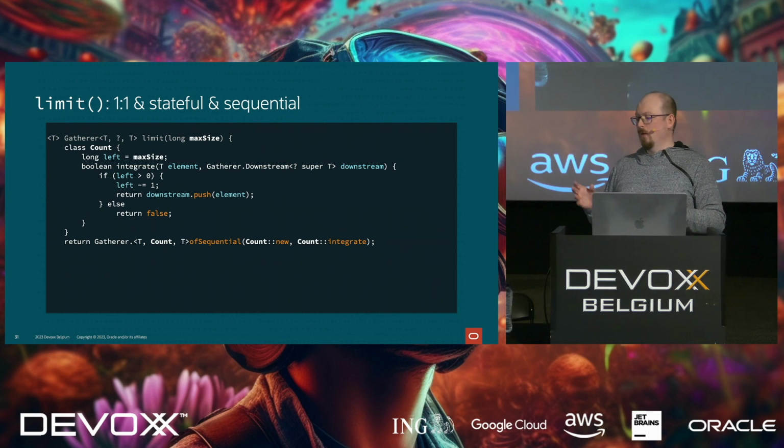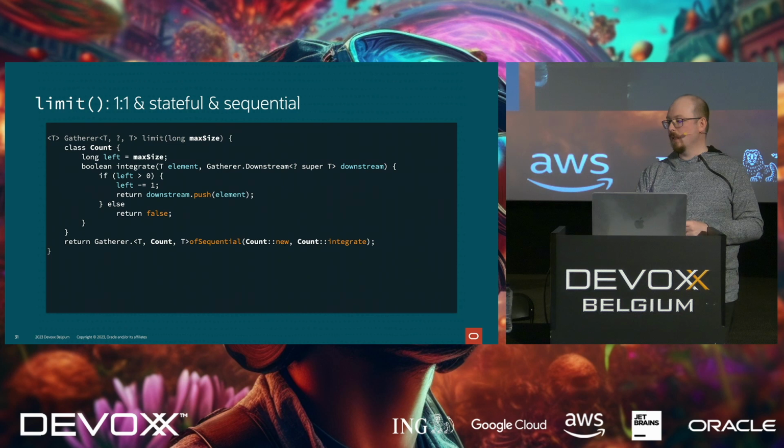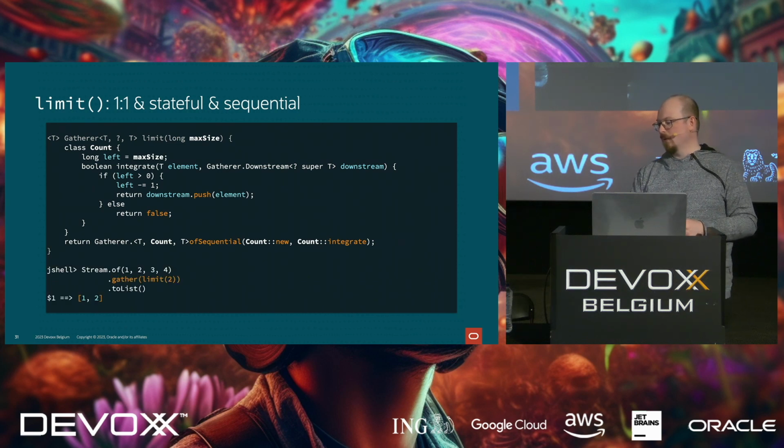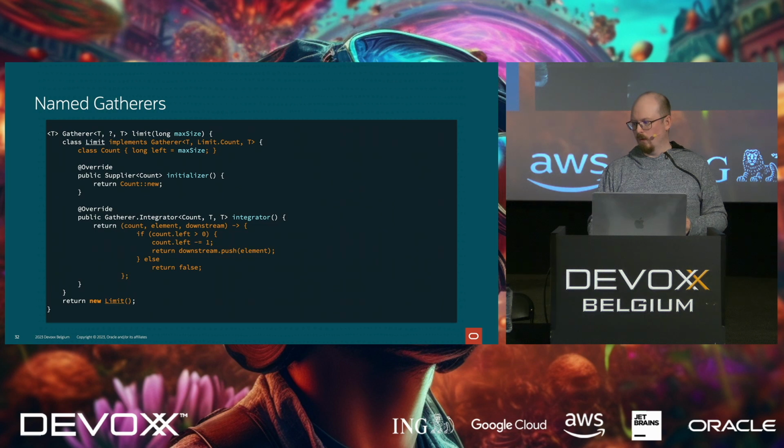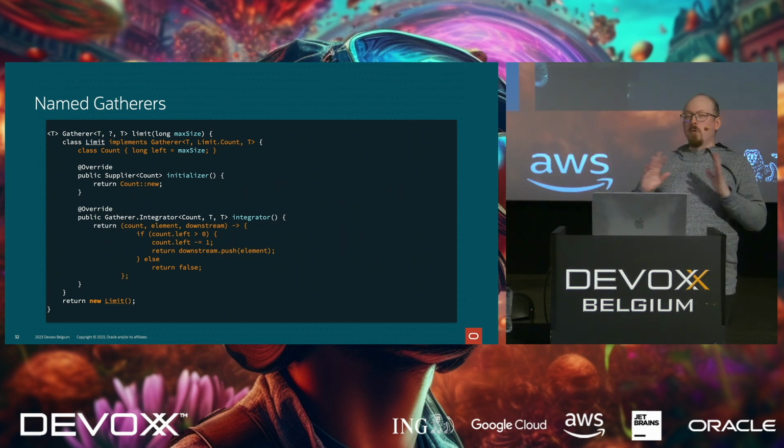And then we can actually create a gatherer using a new count as our supplier and the integrate method on that state as the integrator. So this is just a pattern that you could do. And that's it. So that's how you could implement limit as a gatherer. All right.